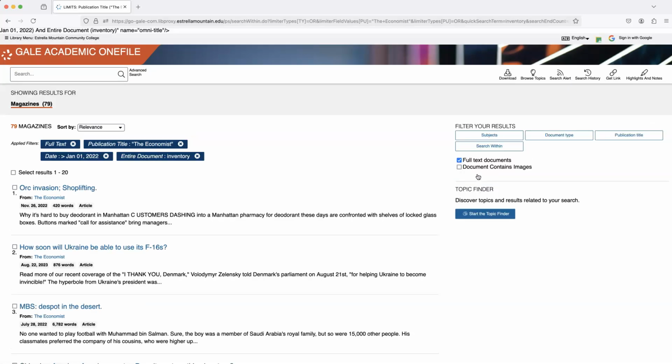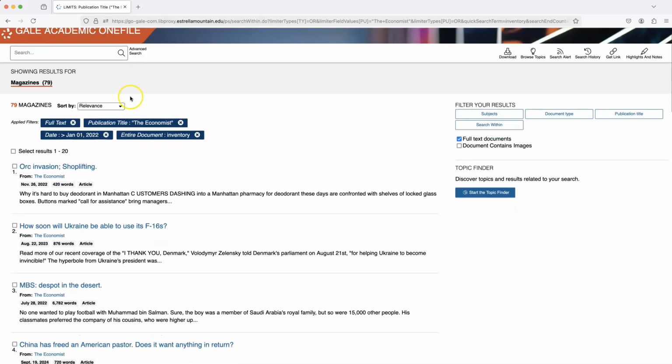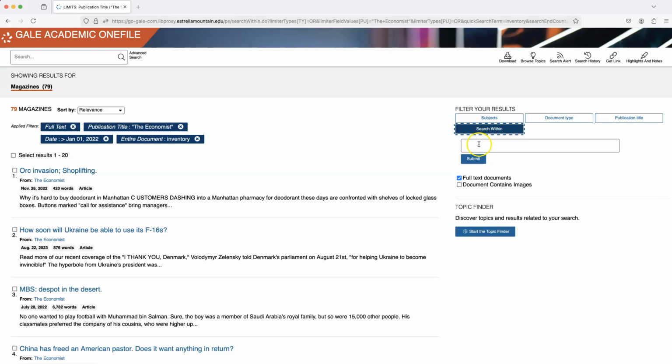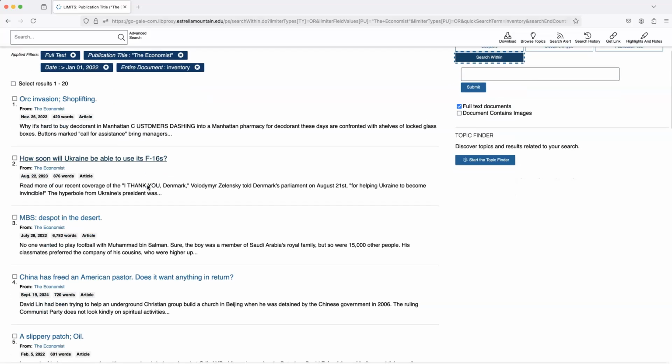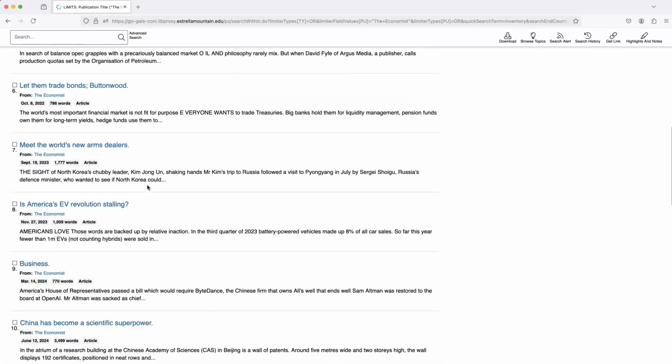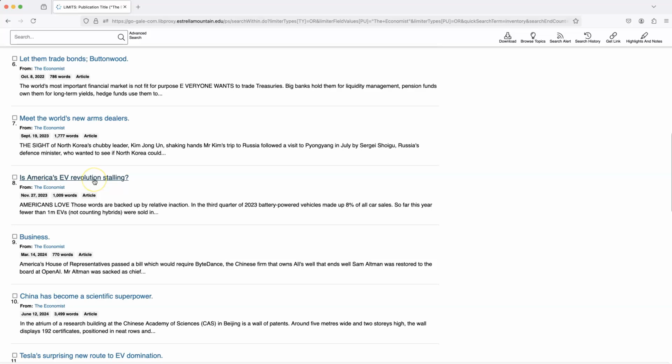Now, I want to point out one thing before we go into the article. Do not type your keyword into the search box at the top here. If we were to have typed in inventory into this box, it would actually search all of the publications within the database, and you don't want that. You want to be searching just The Economist, and that's why you want to go into the search within option here, like we just did. Okay, so from here, you will find your results. Let's go into number 8 here.